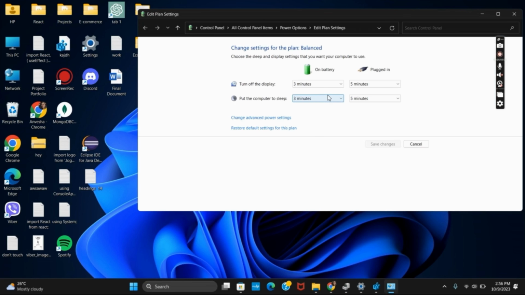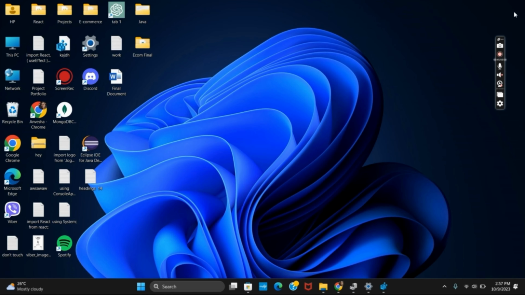From here, you have to click on this drop-down menu and select Never for Turn off the display on battery and plugged in. Do the same for the Put the computer to sleep as well. Click on the drop-down menu and select Never. Once you have done so for all the four options, click on Save Changes. This should probably fix the problem.